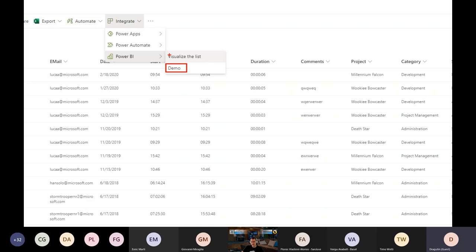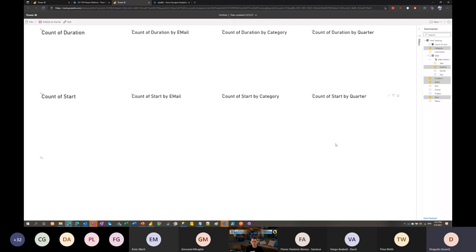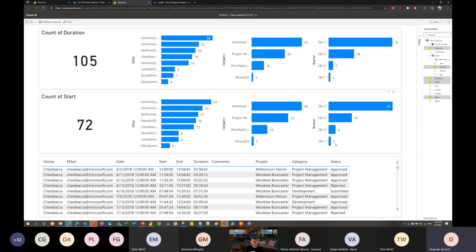In my case, I go to say visualize the list, and this will take a few seconds to load within Power BI. You see it's opening a new tab. It's opening the Power BI service, and the Power BI service will be automatically connected to the SharePoint list and have one table called Time Tracker, because the SharePoint list is also called Time Tracker. Based on the data Power BI finds, it will create an automatic report. As you can see, I have now here a count of duration, some email address analysis, and so on and so on. And like with Power BI, I can now click here on edit at the top left.